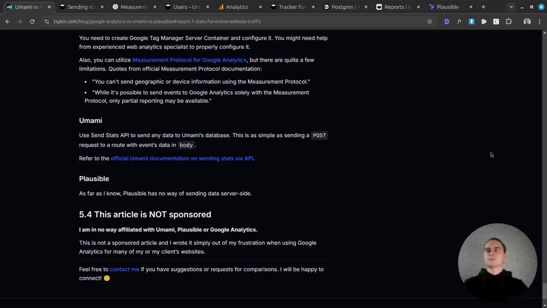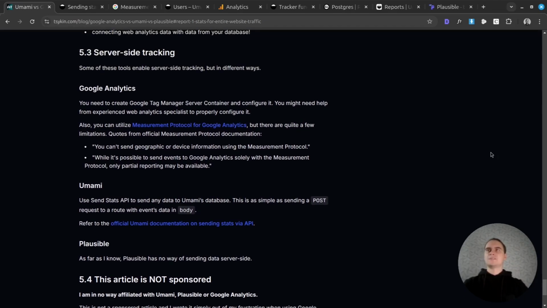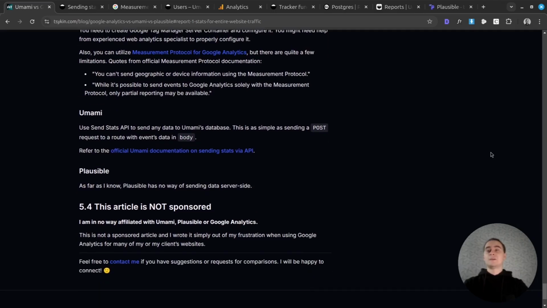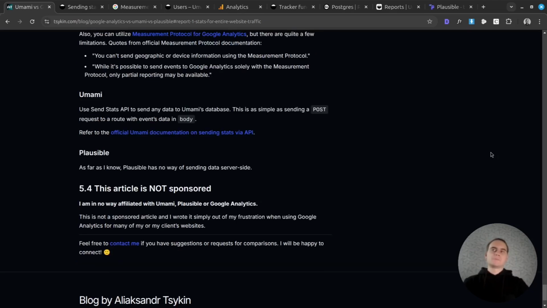And about Plausible's way of sending server-side events, in short, this is not possible. As I mentioned before, even getting the data from Stats API of Plausible is not possible when self-hosting, but even when doing the cloud deployment, using the cloud version of Plausible, it's still not possible to send data server-side. So it's just not there.